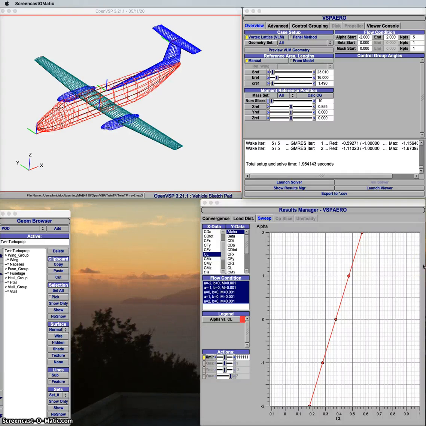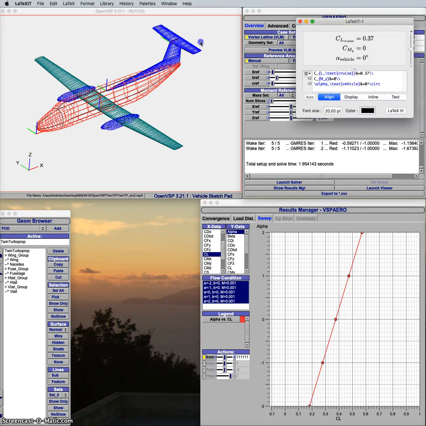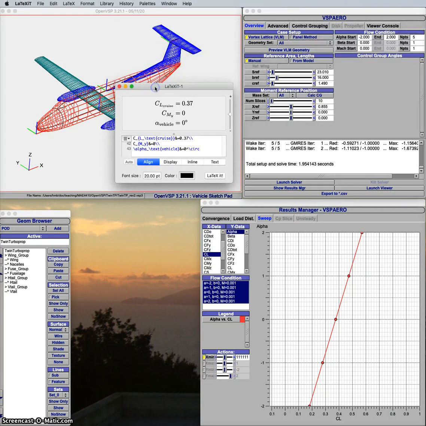Okay, hi everyone. What I want to do here is to illustrate how you would use change wing and tail rigging angles in order to achieve a particular trim and angle of attack setup for an aircraft. So here we are with our twin turboprop geometry, and we want to set the wing and tail rigging angles to achieve these conditions: an overall coefficient of lift of 0.37.